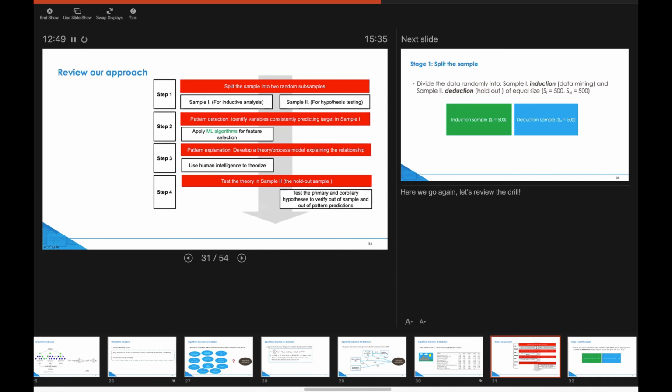So let's recap the approach that Vivianna introduced earlier. In the first step, we split the sample into two parts: inductive sample and deductive sample. We leave sample 2 for later use, and we start with the inductive sample. We first use a set of machine learning algorithms to detect patterns in that sample, right? Then we try to explain the patterns that we get from step 2 in our step 3 using human intelligence, HI with capital H.